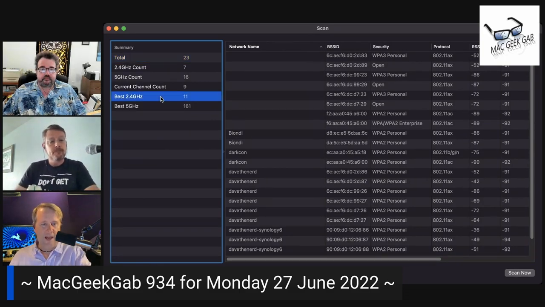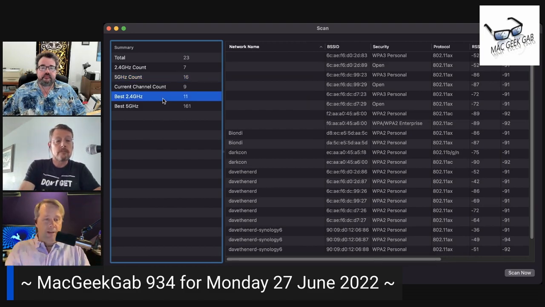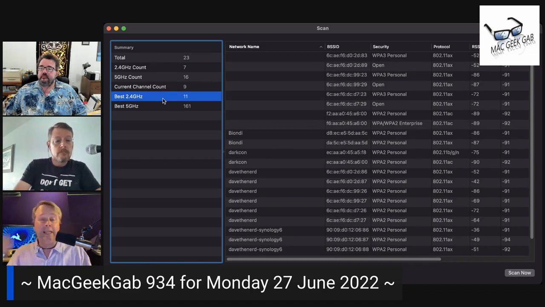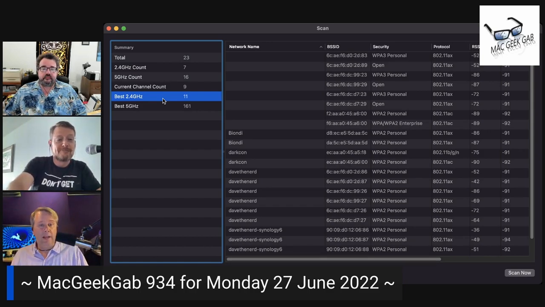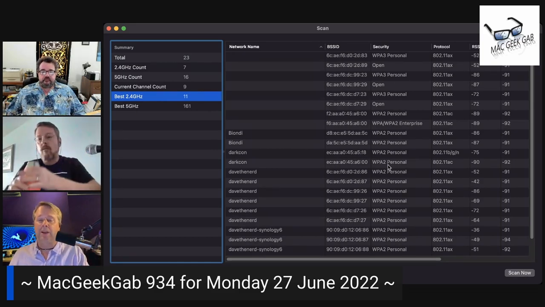And then, yeah, on the left here will give you the best 2.4 gigahertz channel, the best 5 gigahertz channel. It takes a minute for those last two items to show up because it's doing its scan, right? This is amazing. Now, this is what I'll call a myopic view of things.